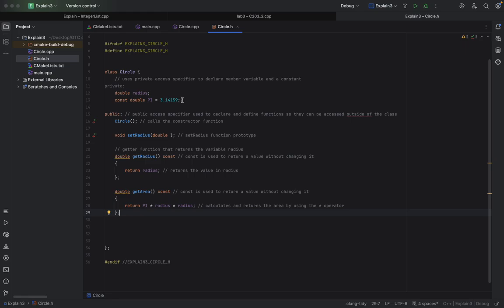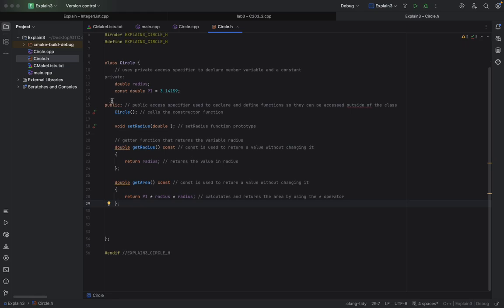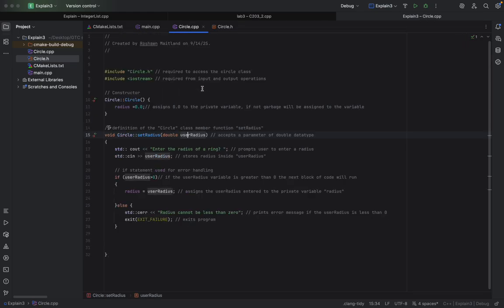Then I used the public access specifier, and I declared the constructor. Then I declared a function prototype to set radius, and I have a get radius to return the radius, and I have another declaration, get area, that returns the area. So I'm gonna go ahead and move on to my circle.cpp, which is where I have the definitions for these functions.